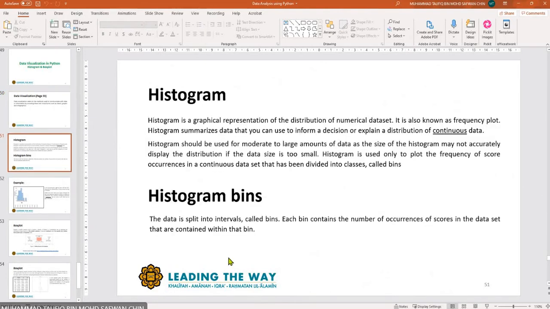For the first chart we will go through today is the histogram. So maybe some of you pernah dengar histogram, maybe tak pernah dengar. Maybe korang nampak, yang tu bar chart ke histogram? Maybe some of you are confused by the shape or the visual of the chart. So here is the difference between the histogram and another chart lah.